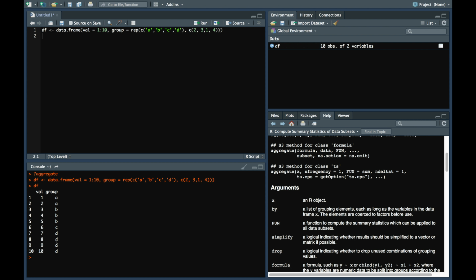Today we are going to learn about the aggregate function. Aggregate function is the most basic function in R. It is used quite often and it's one of the most repetitively used functions. So let's look at the documentation of aggregate.